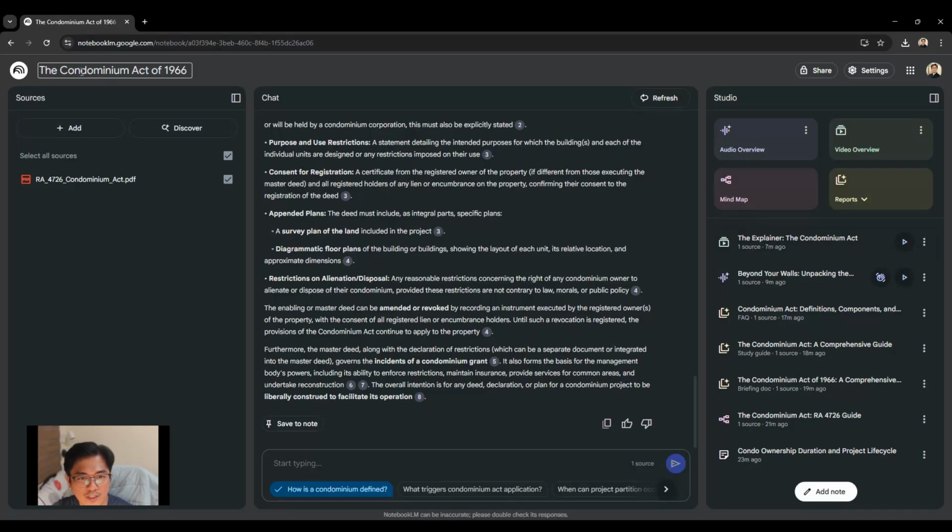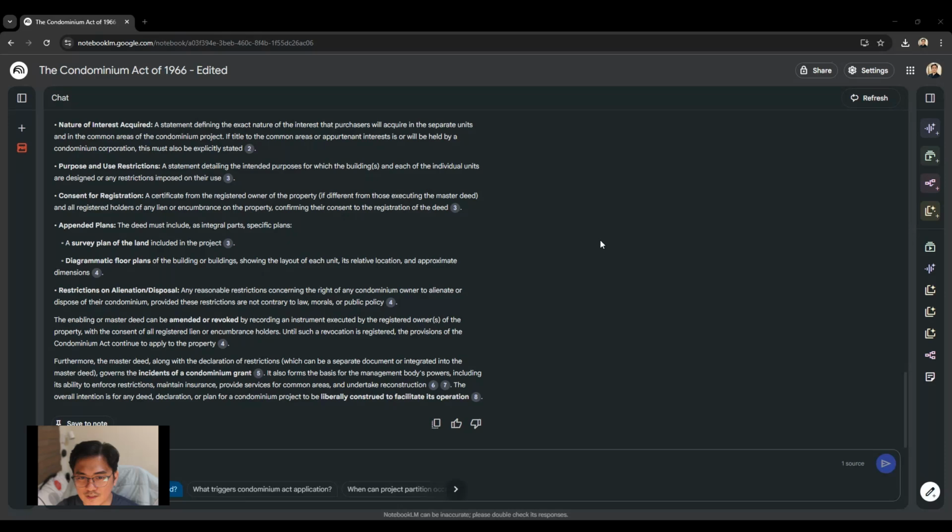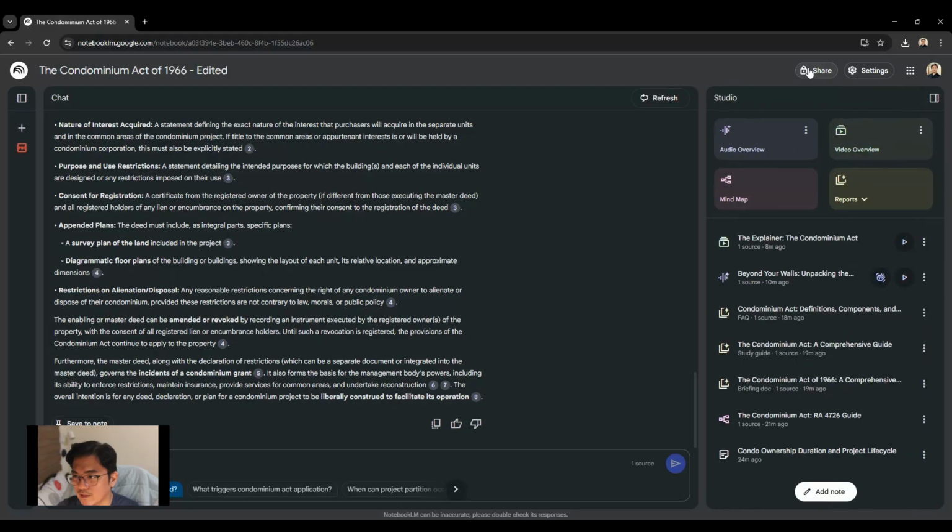What other things? You can rename the notebook, and you can add more notes in here. If you want to focus on the chat, you can put this aside and just chat with your AI model. And there's even a share setting in here, if you want to share this notebook with someone else. I think that's all that I know about NotebookLM.